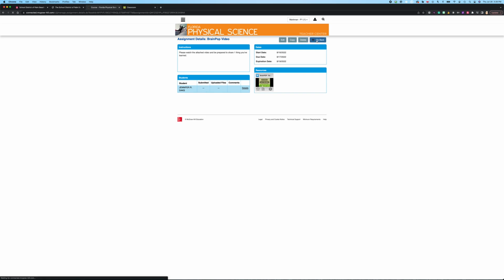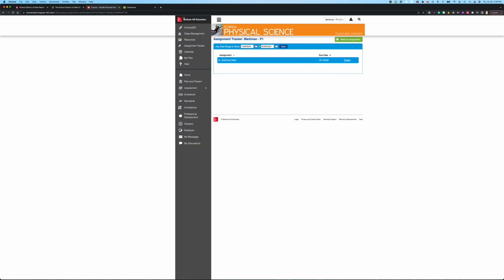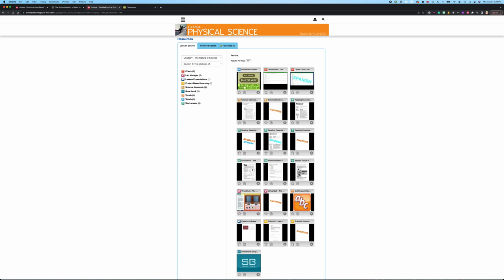So let's go ahead and go back. And we can even see in this assignment tracker, I could make an assignment straight from there. So I'll go back to the menu so we can just make sure we know where we could access those things from the start, right? So what we had just done is we went to resources, right? And that's how we assigned material there.